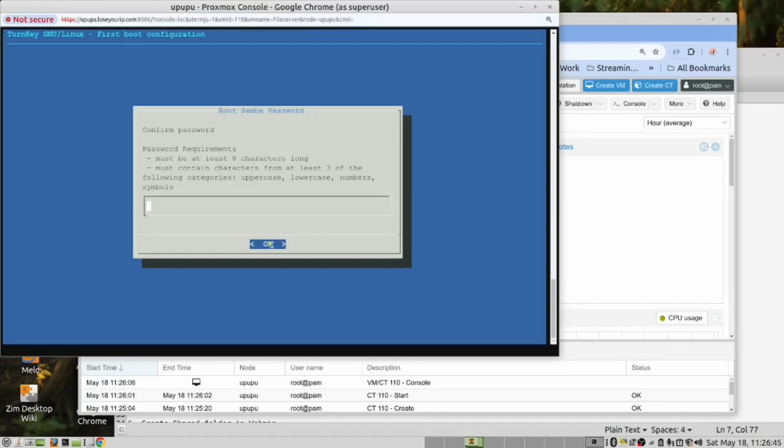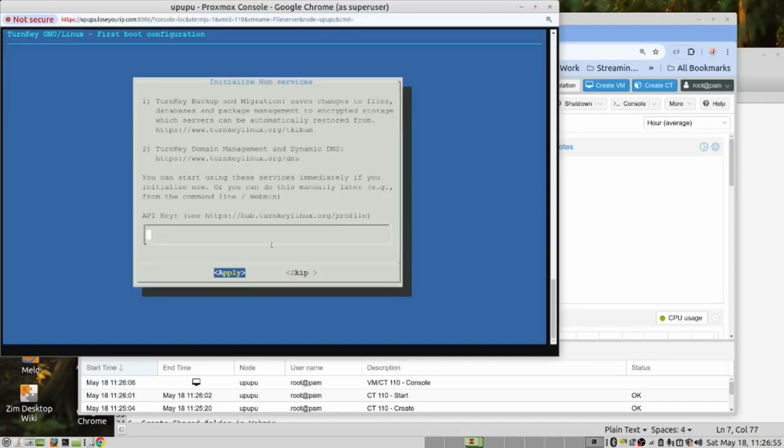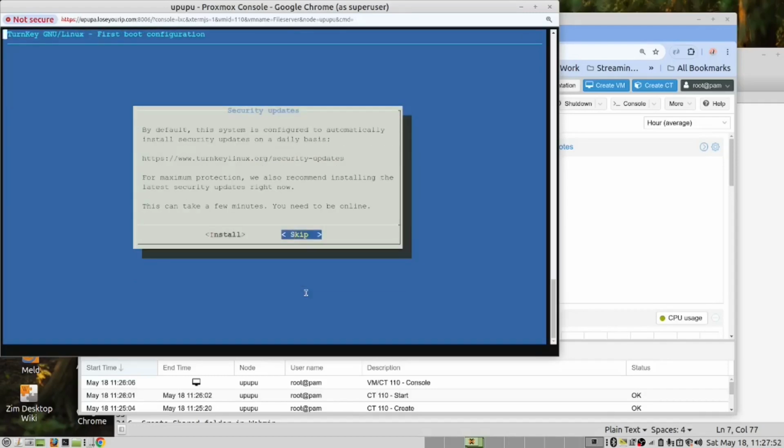Enter. Confirm. Enter. I'm going to skip the API key. If you need an API key, this is the URL that you need to go to. Press enter. We will skip this.